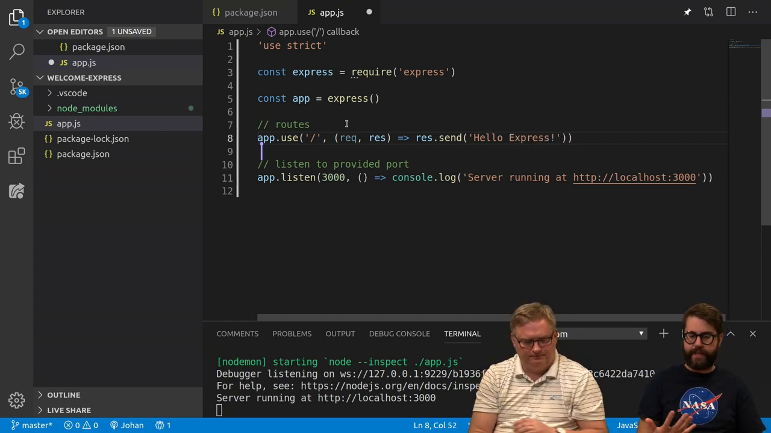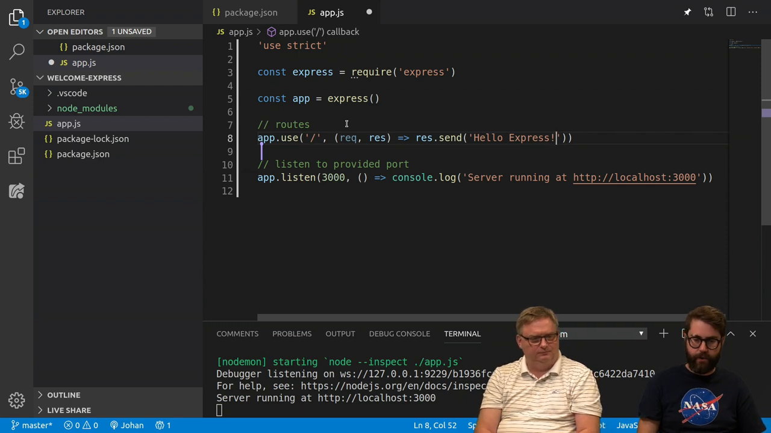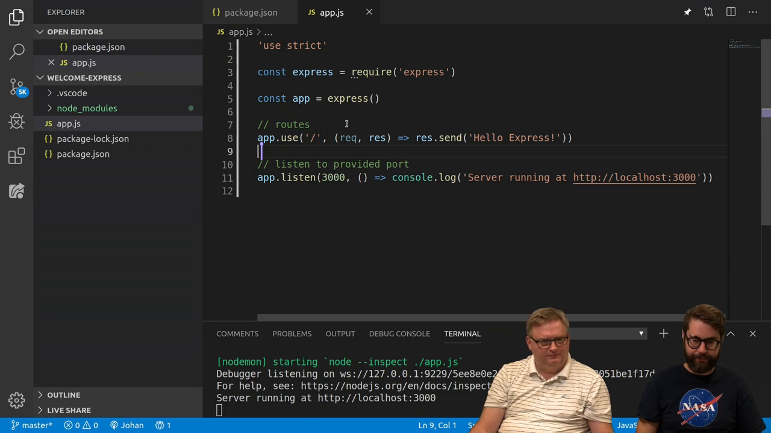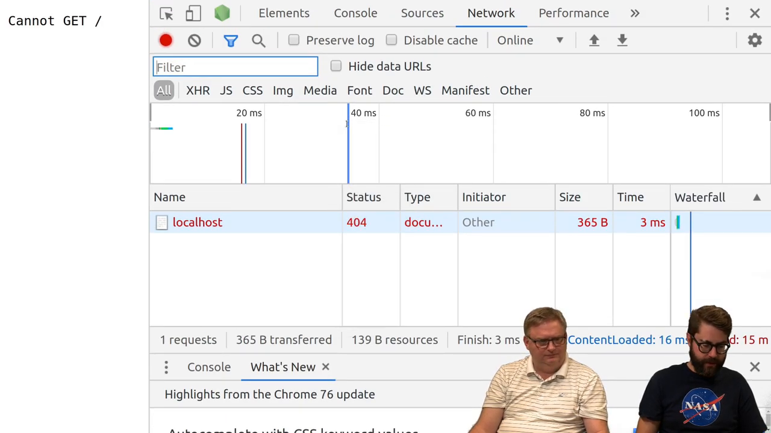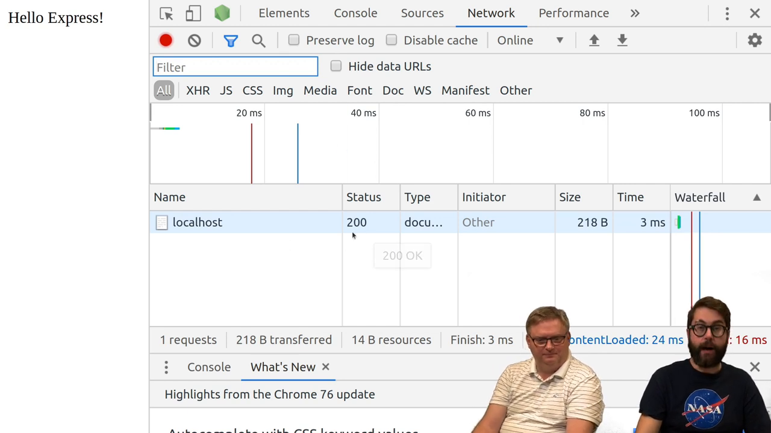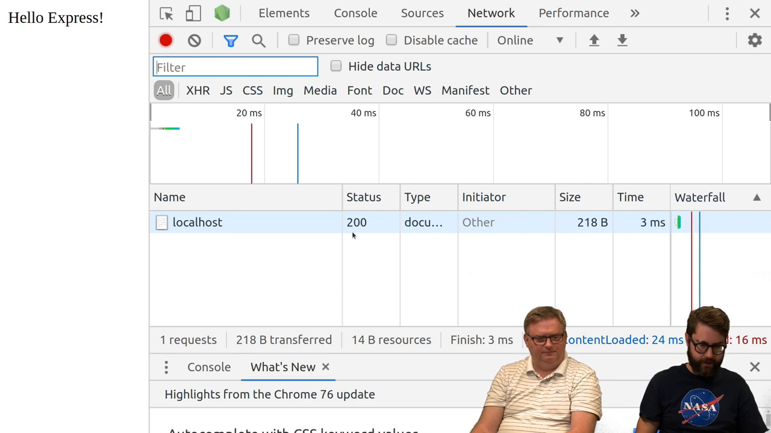Okay, so now we have set up a route, listening for the route. When we get that, we send something back, and hopefully this will work when I save at least. Let's try that one. Reload. Hello Express, and now we will get a 200 back from the server, so everything is up and running good.